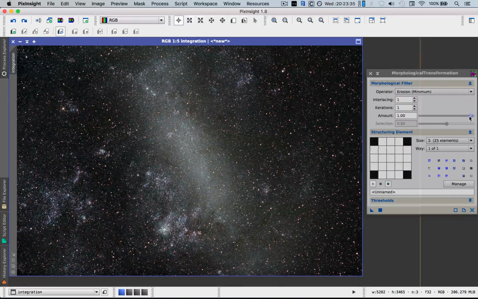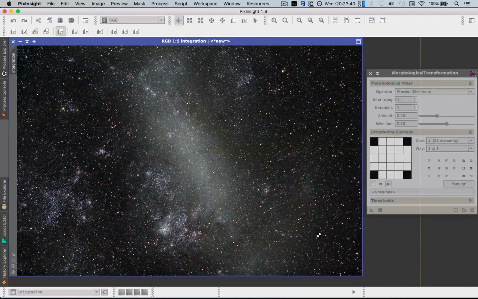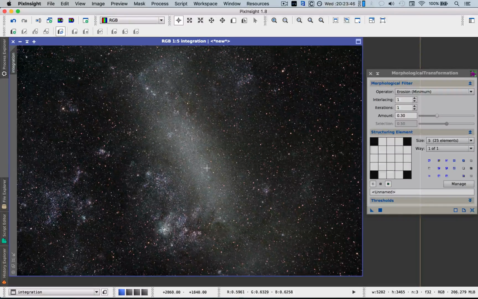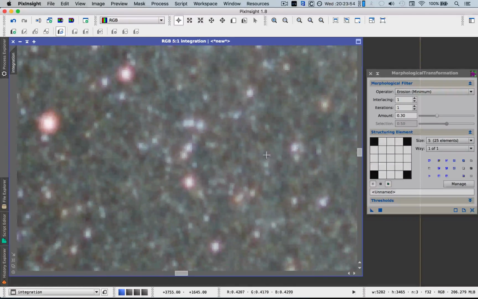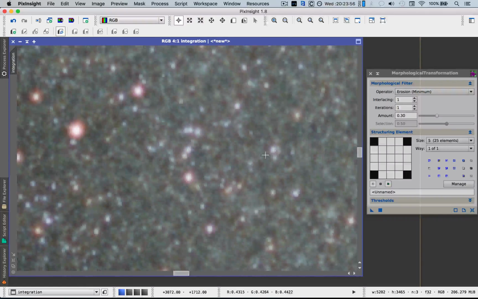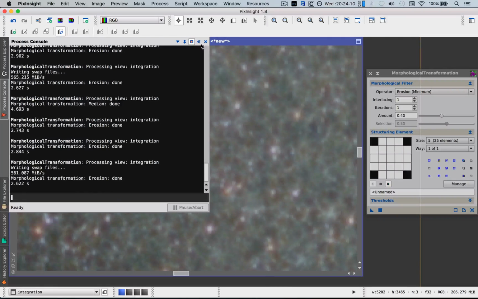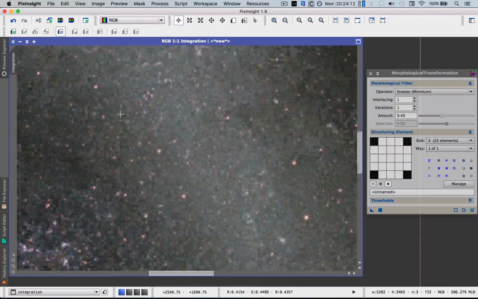Okay, so I'll start with a fairly small percentage, around 30%, and apply that. Okay, that's looking pretty good. Now you can keep applying really tiny amounts until the image looks really good and the stars are not being converted into those ugly blobs. So I'll change that to 40%. Okay, that is better.